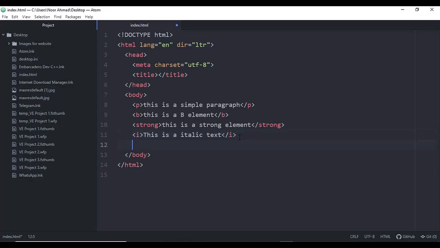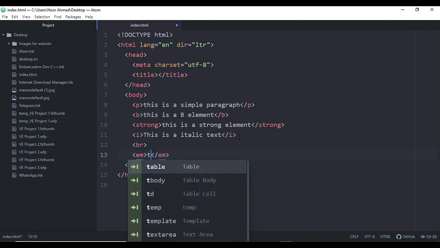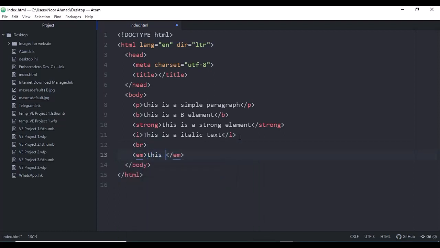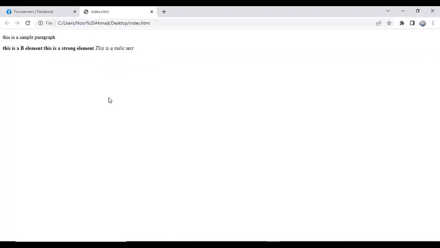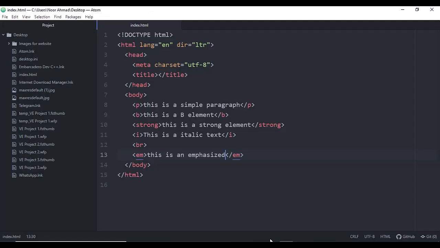Now let's check the em element, which is emphasize. Let's add a line break, and then here we're going to add em, and write that this is an emphasize. Let's save this. Now let's refresh the page, and as you can see, the italic and emphasized text are the same.